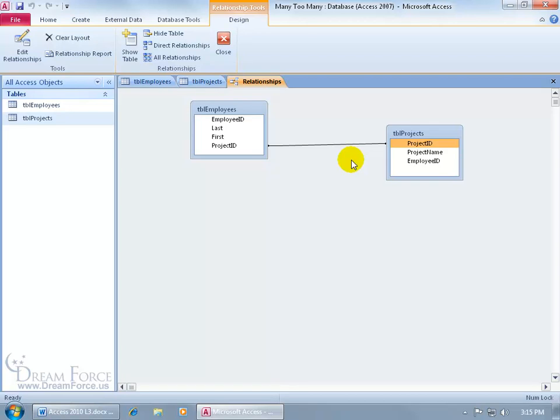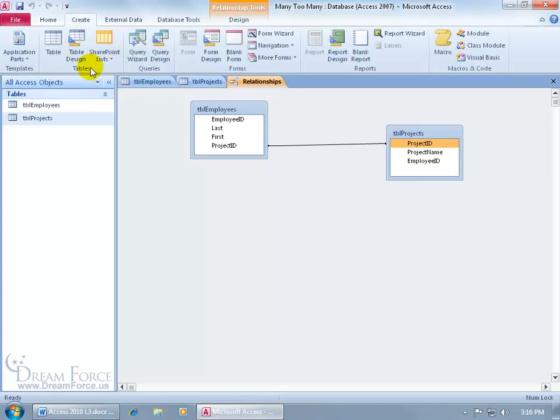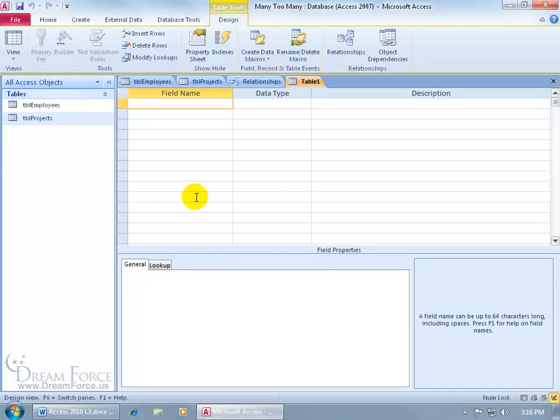Let's go ahead and create this junction table so we can create the relationship between these two tables by coming up here, clicking on the Create tab, going to the Tables group, clicking on Table Design. It dumps me in the Design view here, and let's add those two ID fields from those two separate tables.